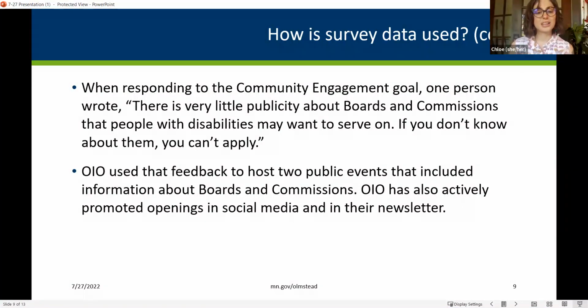In March, we hosted a lunch and learn with the Office of the Governor, and 2 staff representatives came and shared more about boards and commissions. And then during our Olmstead Day event in June, we invited people with disabilities who currently serve on boards within the state to share in one of our breakout sessions about their experiences serving on a state board. And we have also been actively promoting openings within boards and commissions on social media and in our newsletter.